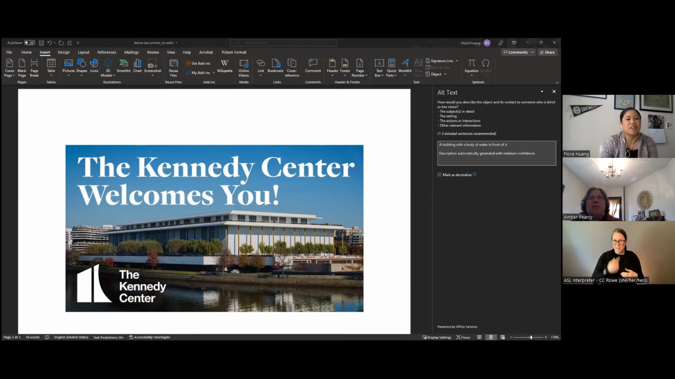All right, so the Microsoft AI gave us a building with a body of water in front of it, which is quite accurate, I would say.